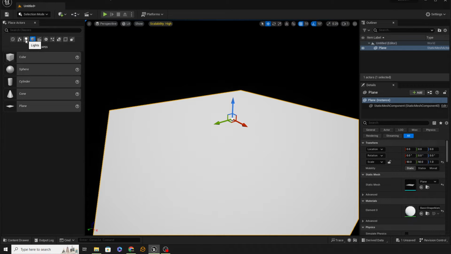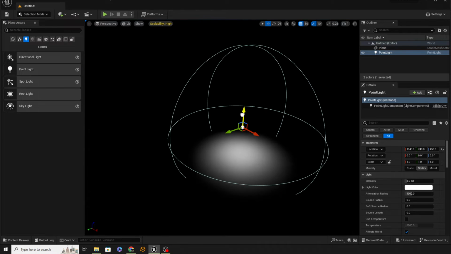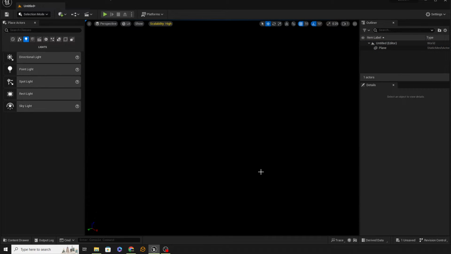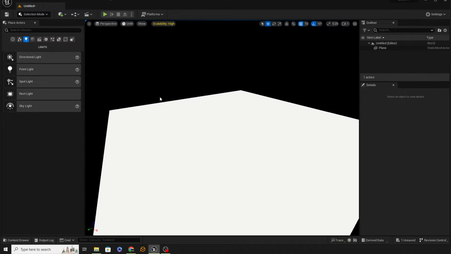But if I go here to my light panel and drag a point light over like that and then delete it again, my lighting's now gone and it won't come back to that flat lighting. What I'd have to do is go to Unlit over here and then do that. Okay, so let's get started straight away.